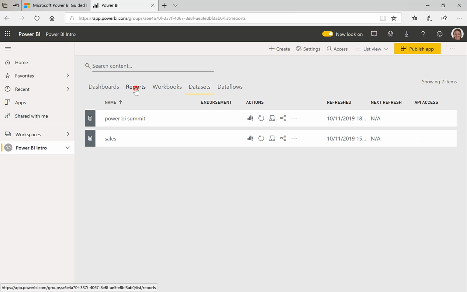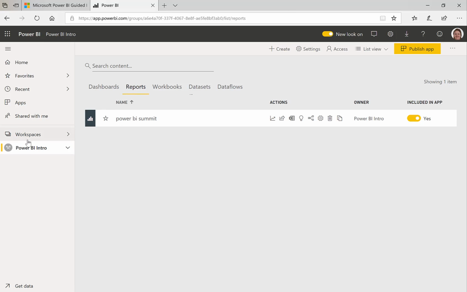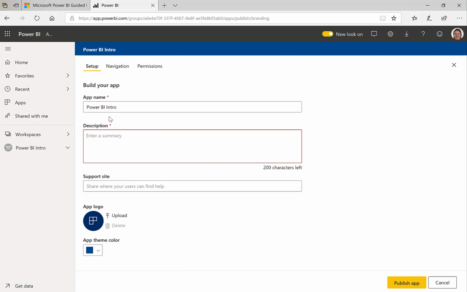Now, should you want it so that people don't have to come into a workspace and find things, what you can do is make an app. I'm just very briefly going to show this, as I haven't really got enough time to go into it in huge detail, but I want you to know that it's there. There is a button up here that says Publish App. I click on there and it asks me about the details. Okay, so not Summit, demo. Now you could put in a site where they can find help, etc.